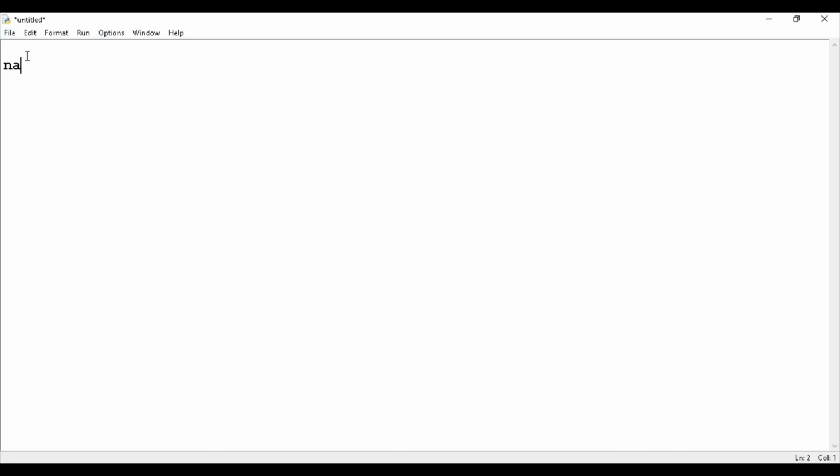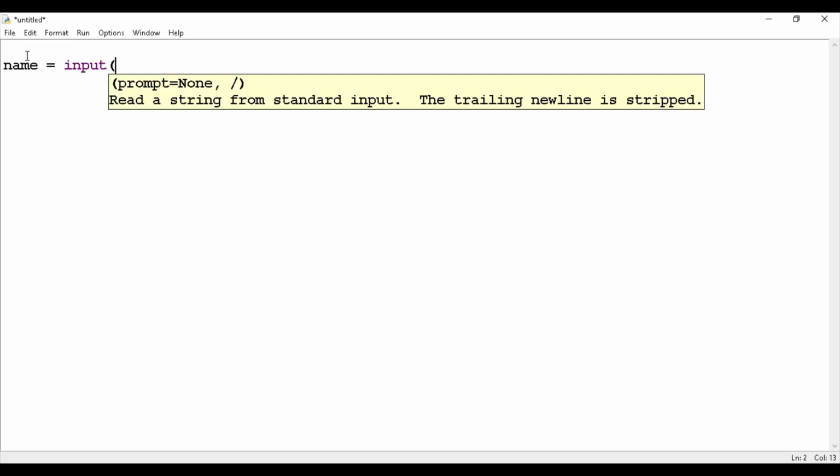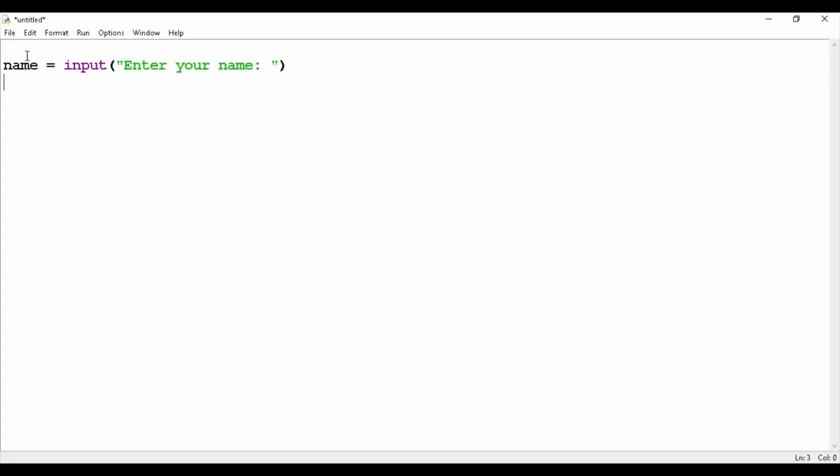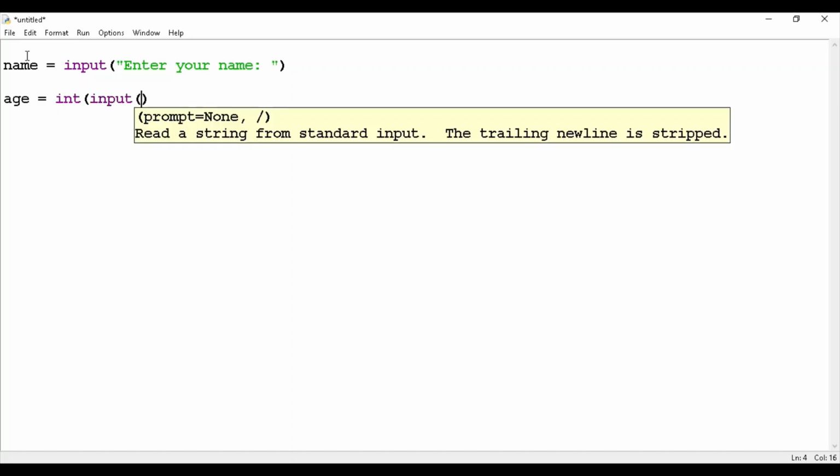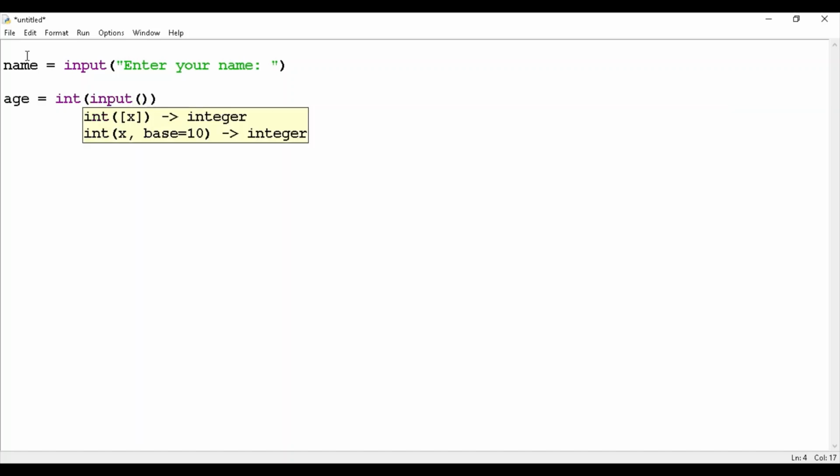Now, name we have to take. So for name I am giving input. This is the prompt message to the user: Enter your name. You can give any message. Then age we have to take. As age is an integer, whatever input value is there, we have to convert it into integer. That's why we have used the int function.